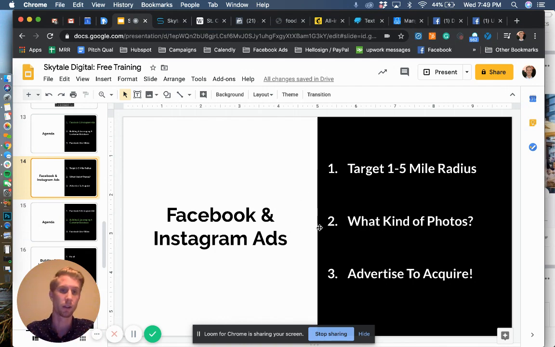The first thing, always target a 1 to 5 mile radius. Okay, this seems pretty obvious, but there's usually plenty of people within a 1 to 5 mile radius of your restaurant. So you don't need to target 20 miles. 10 even is a bit too much. Unless you're in a small town of about 20 to 30,000 people, you can just dominate the whole city. Go out 30 miles if you want. But if you're in a bigger city or even a mid-sized city, do 1 to 5 miles.